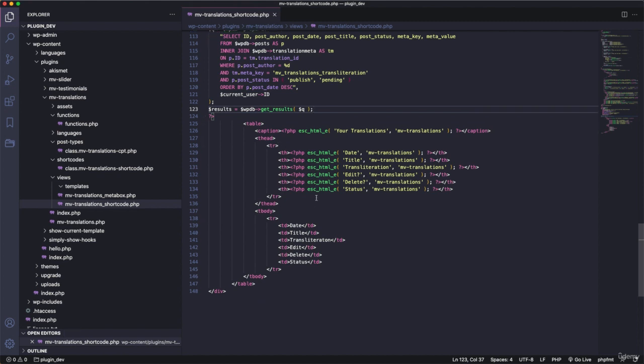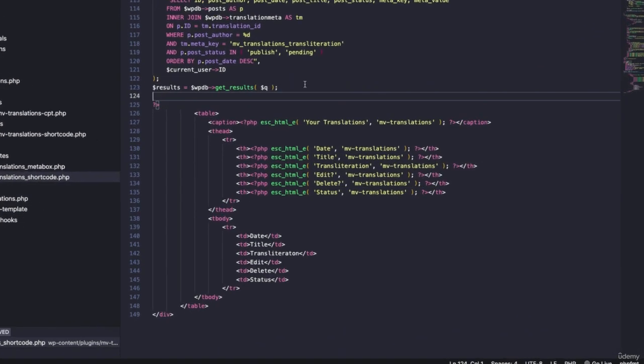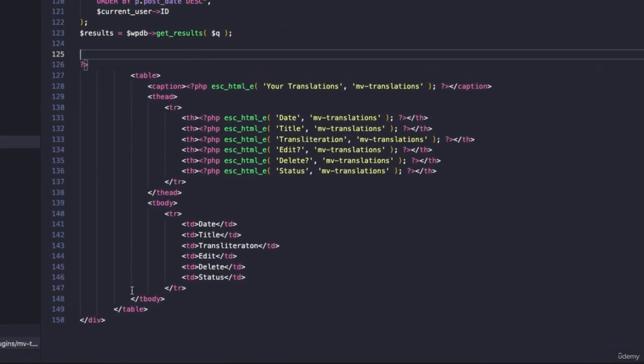Okay, first of all, I only want the list to be visible if my query returns any results. Let's assume that the user hasn't yet contributed any translation to the site. It makes no sense to show an empty table here at the bottom of the page, right? So, to achieve this, I can encapsulate the whole table with an if check block.